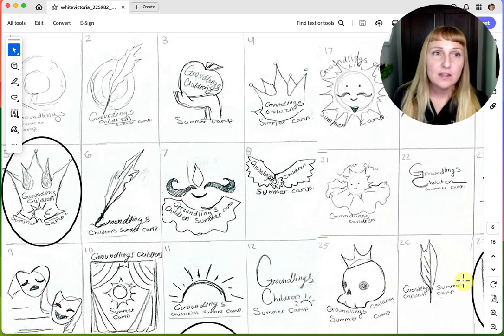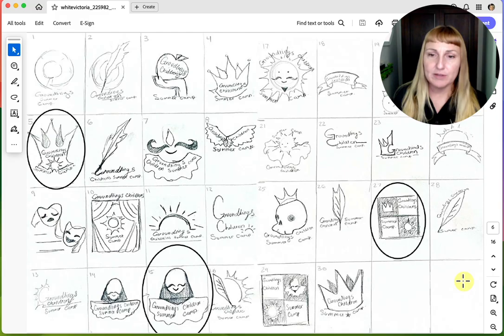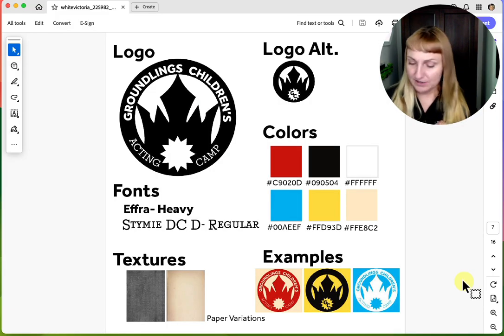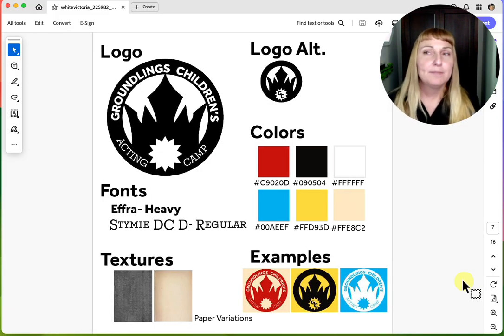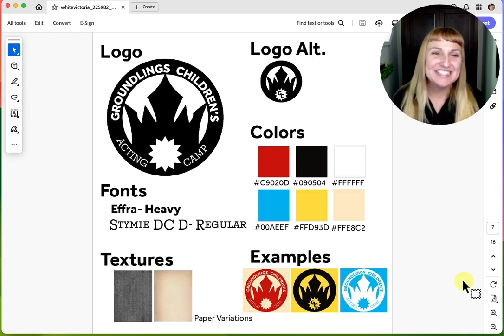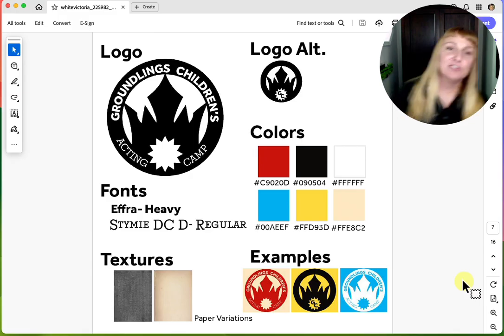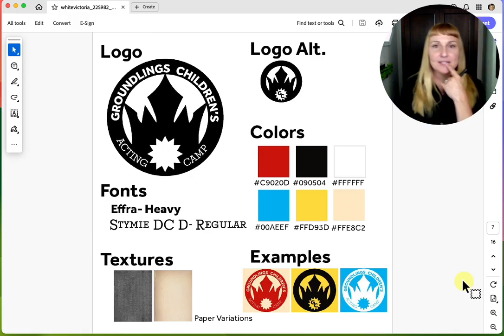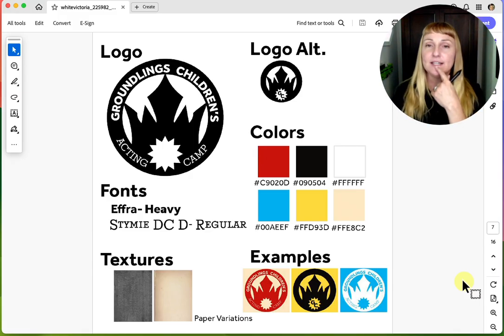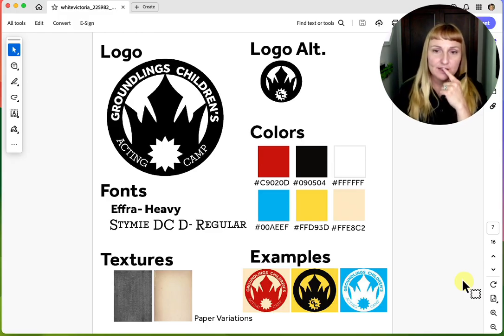Great. Here are your logo sketches. Hold on, I've got to zoom out. There we go. And here is our brand guide. So we have the Groundlings Children's Acting Camp. We have an alt version, that's a good idea with just the letterform there. And here's our color palette.